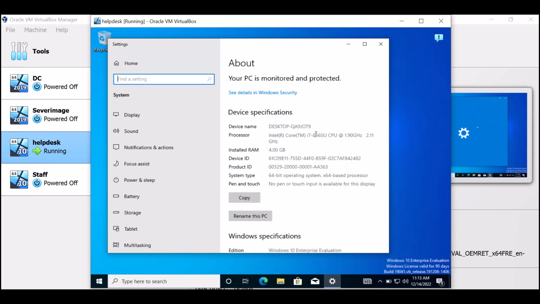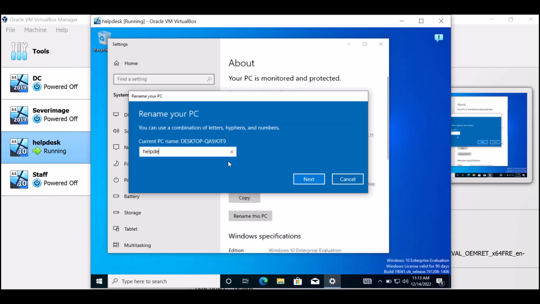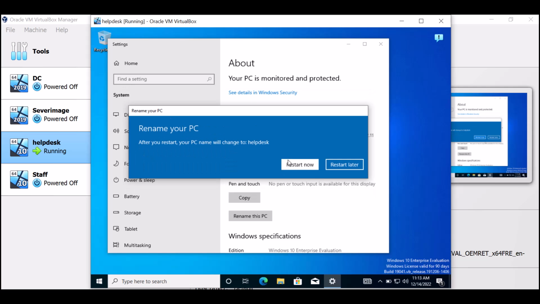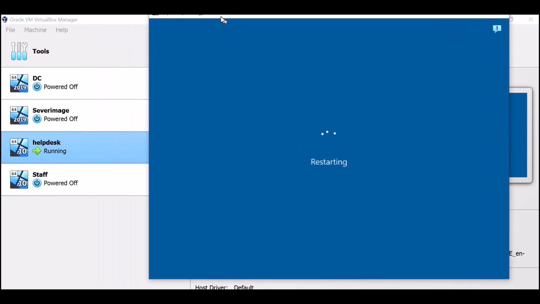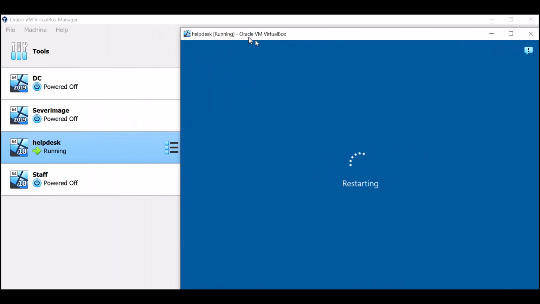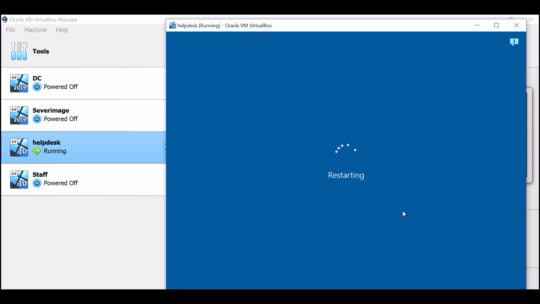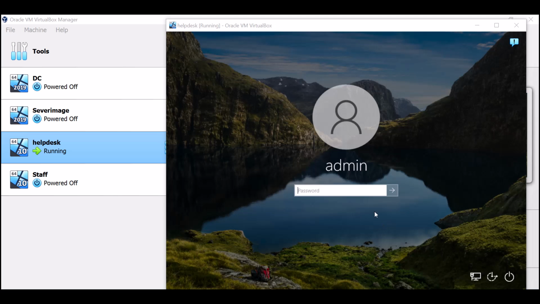Again, we have to go to system and change the name of this machine because we want to make use of real names, help desk, and we want to combine it together or make it similar to what our virtual machines names are. So I'm going to restart this right now. Once the machine is restarted, I'm going to go back and log into this machine with the local admin account.